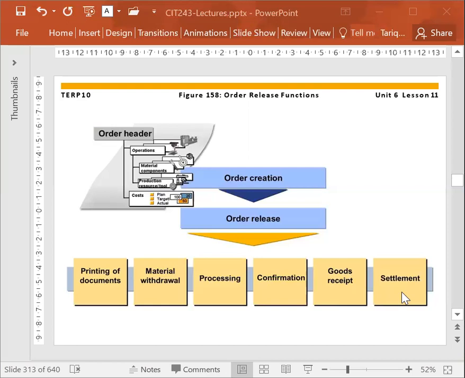When you create the order, the order will have a status written on the top, CRT. CRT status means the order is created. And once you release the order, after CRT you'll have a space, and then it will write REL. Now you can see two statuses: it is created and it is released.